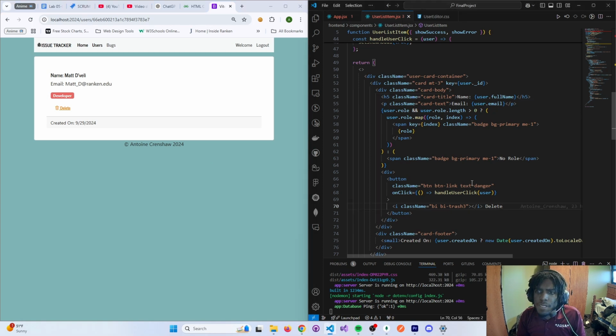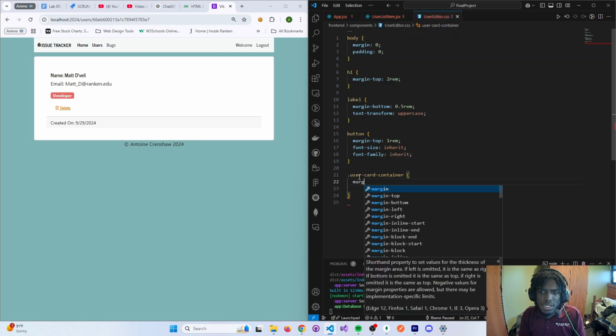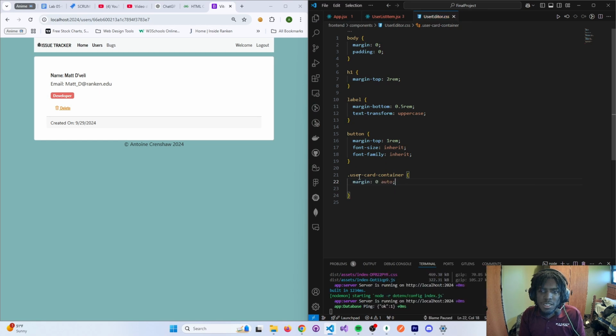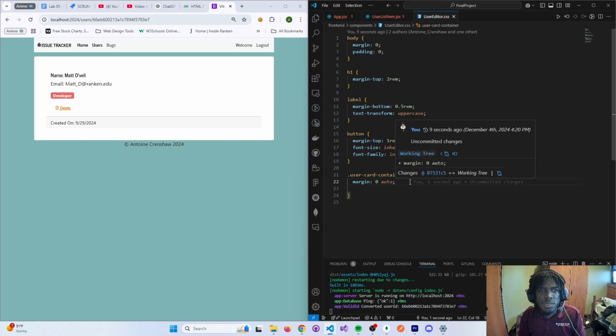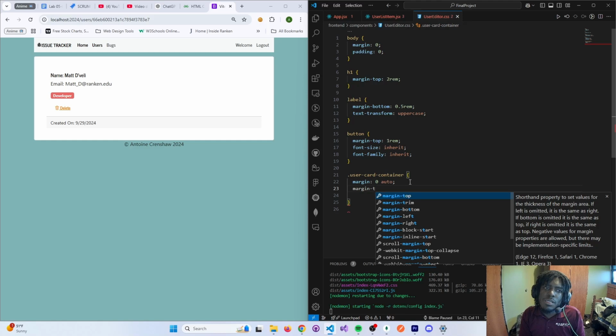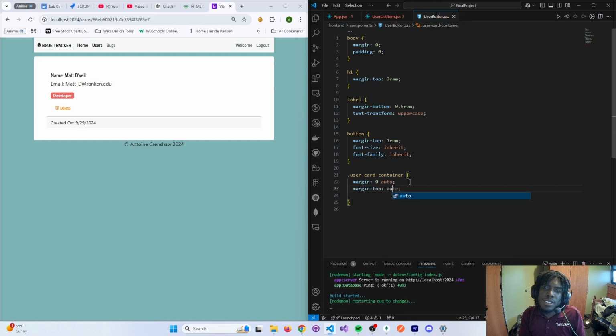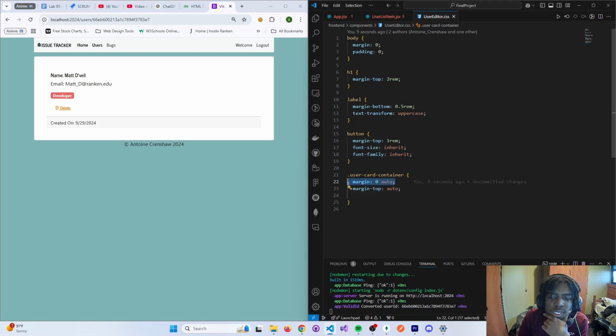Okay. User card. If I did margin zero auto, let's see what that does. I think we'll just center it. Let's try that. It didn't really do much. Let's do margin. If I do margin top auto, then it'll push it down. But then it might push all the way down. I think this might push all the way down to the bottom. Oh, it didn't do anything. Margin top auto.